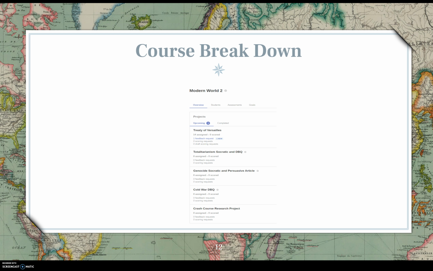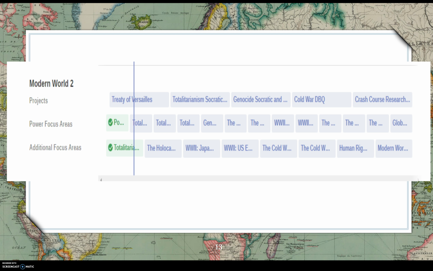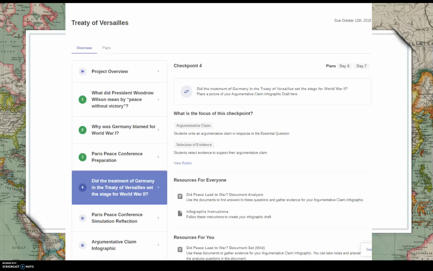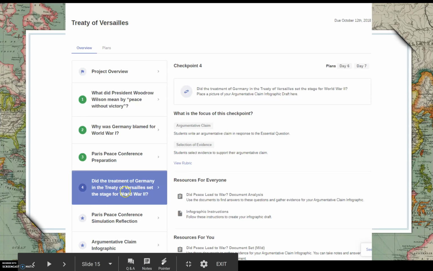So again, here's our course breakdown. We'll slowly be finishing up the Treaty of Versailles. This keeps moving. It should be moving a little bit further there. I need an updated one here, but you are moving towards the end of the Treaty of Versailles. So I'm finishing up Project 1. Again, you need to master post-World War II there. Focus area: here's where we are, did the treatment of Germany in the Treaty of Versailles set the stage.